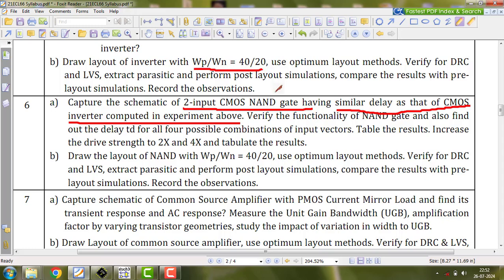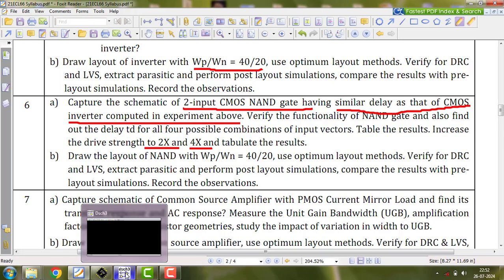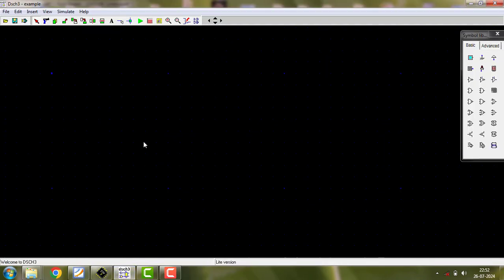That means what is the delay of it? It is nearly, rise time and fall time nearly equal, both are equal. So in that case you know about these designs. However, at this point there is not much room for me to discuss the theory. Let's go ahead and do the schematic of the 2 input NAND gate.